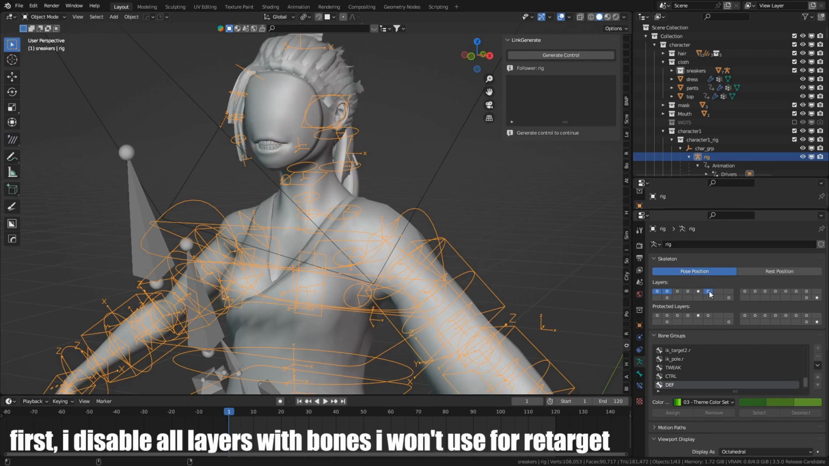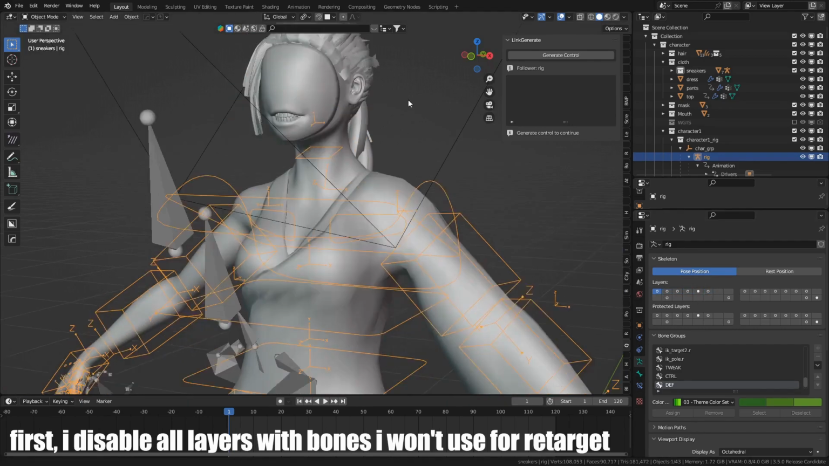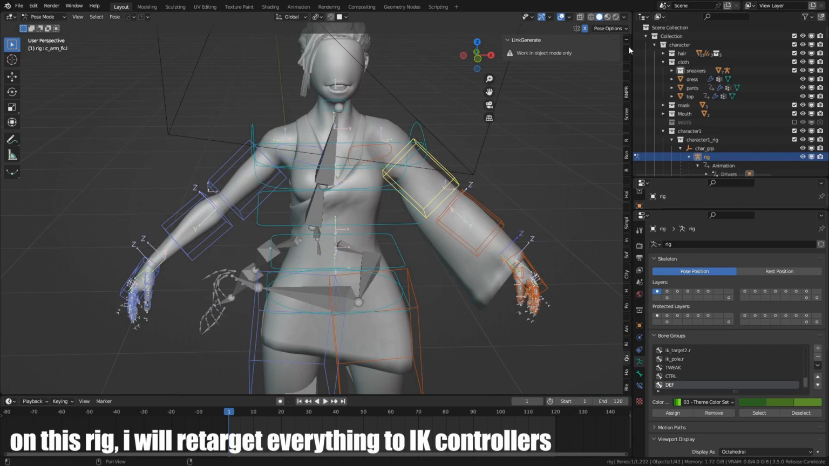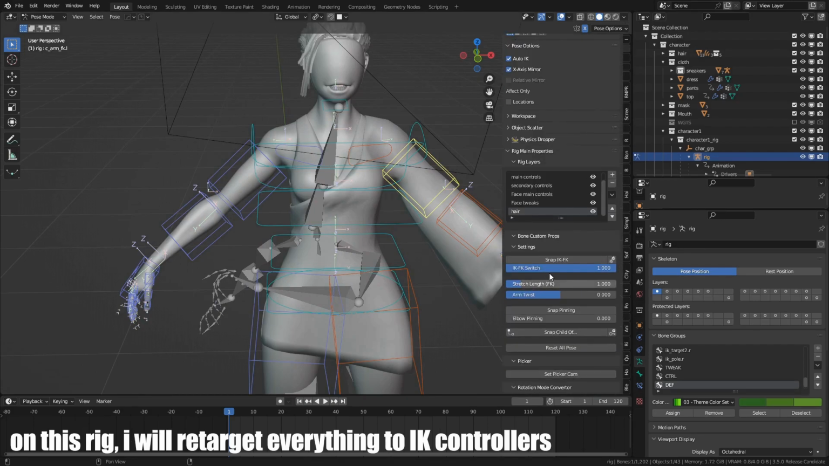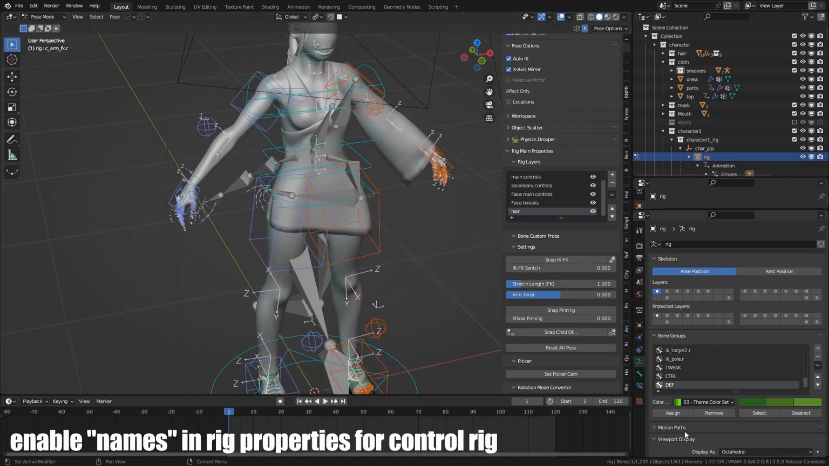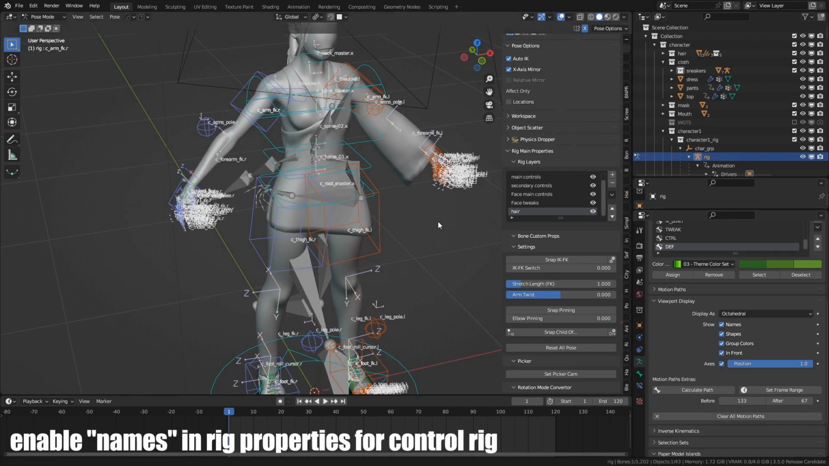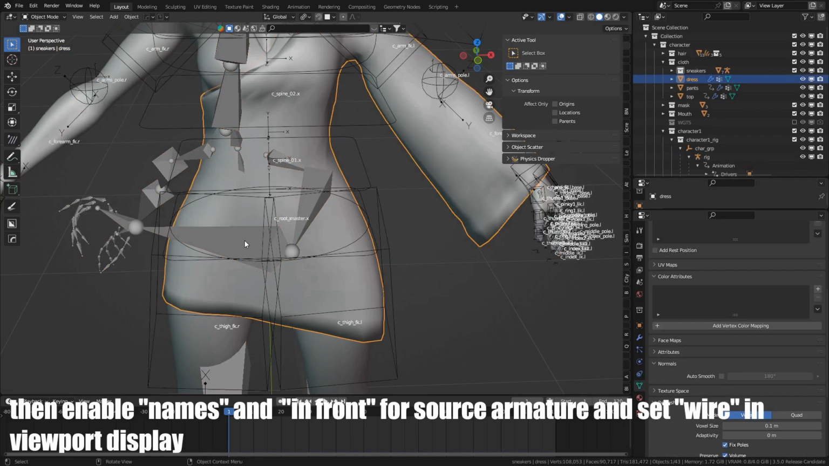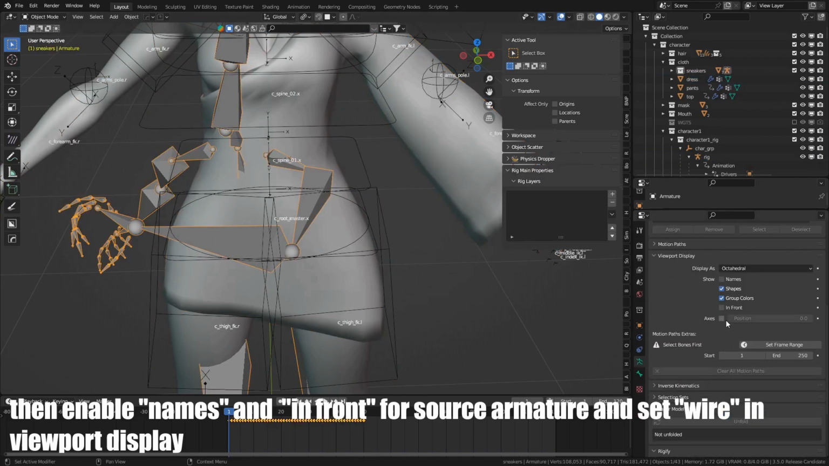First, I disable all layers with bones I won't use for a target. On this rig, I will retarget everything to IK controllers. Enable names and rig properties for control rig. Then enable names and in front for source armature and set wire in viewport display.